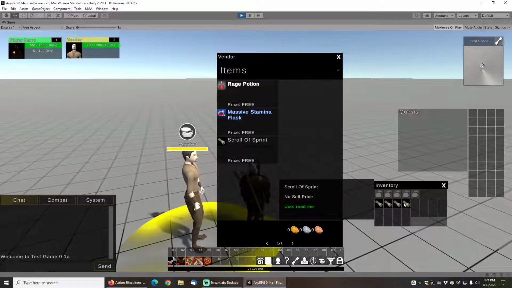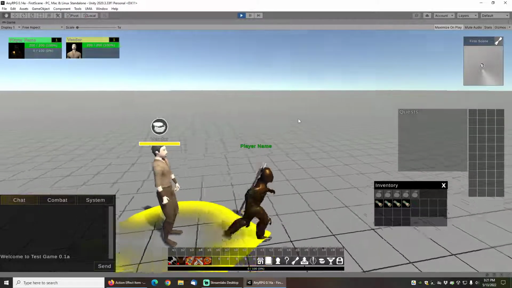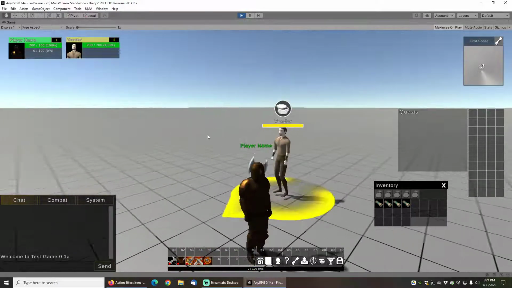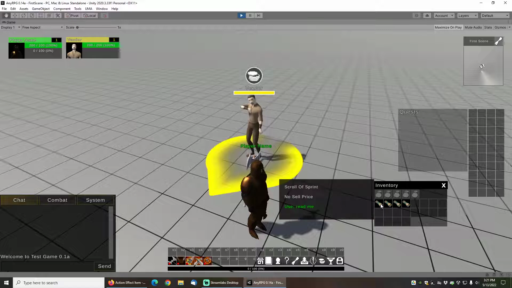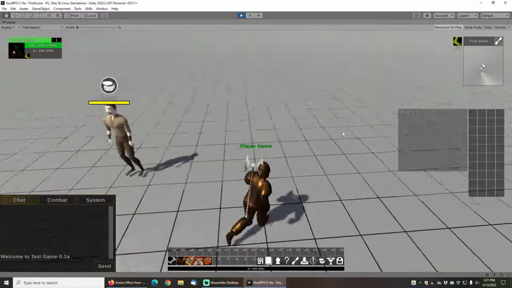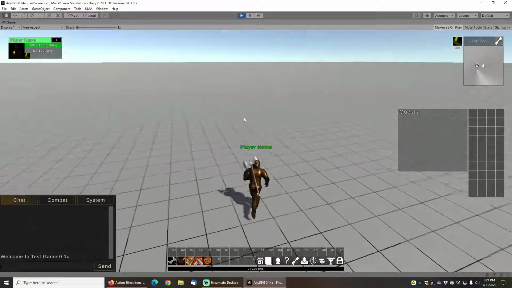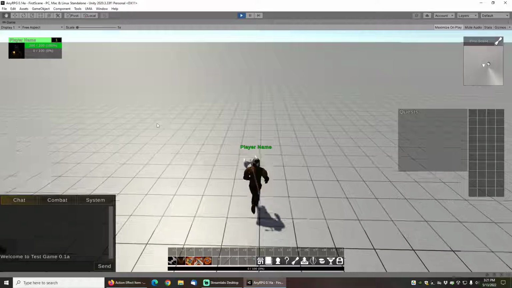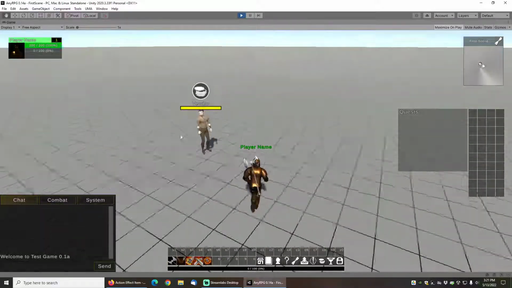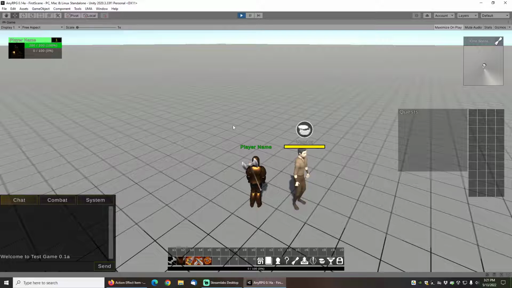I forgot to set a stack size, so you can see it's only stacking to 1. And because I didn't set any item quality on it, it's just got the standard black background. So now if I use this scroll of sprint, my character should hold up a scroll, and now I have sprint, movement speed is 14 meters per second, and my character is moving significantly faster. And as soon as the stat effect runs out, then my character is moving slowly again, back down to 7 meters per second.